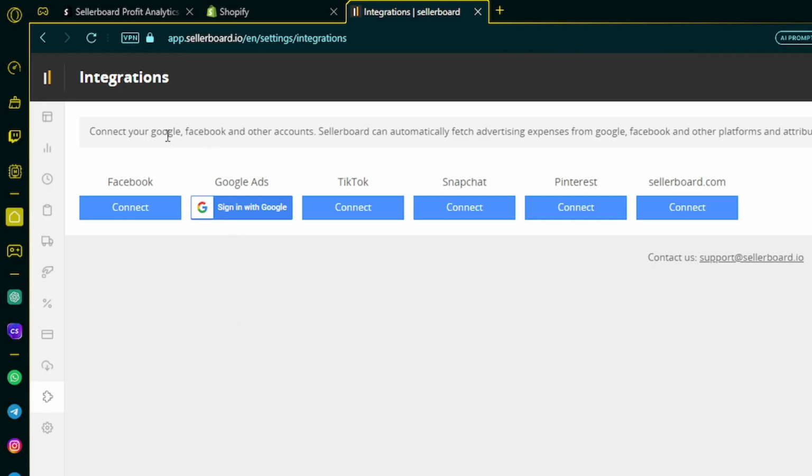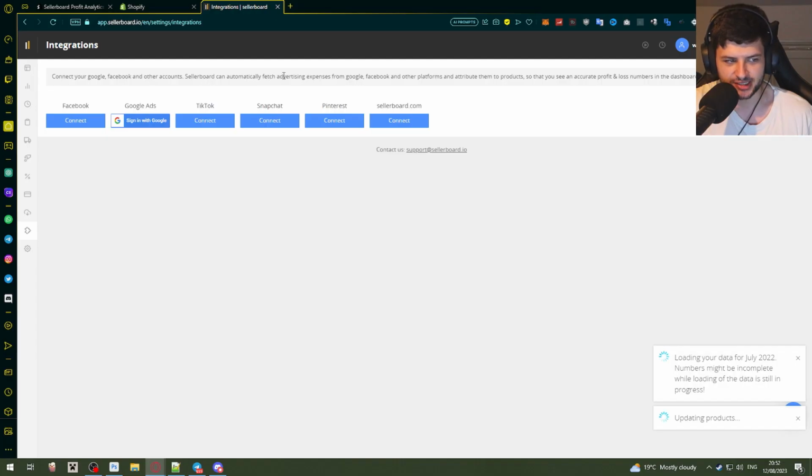Under integrations, this is where we connect our Google, Facebook, and other platforms. This is where we can use this to fetch advertising expenses. So when I talked about earlier that we can fetch ad spend and other data from these ad platforms, this is how we do it. So we can connect to Pinterest, Snapchat, TikTok, Google Ads, and Facebook. So all these sites that we can actually run ads on. And of course our sellerboard.com account.